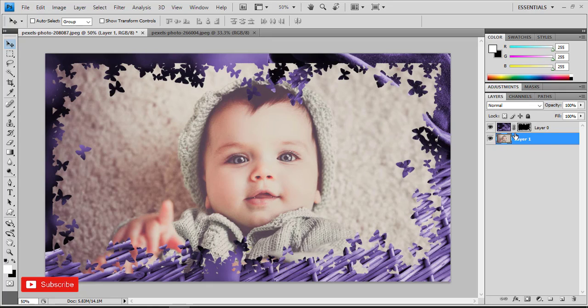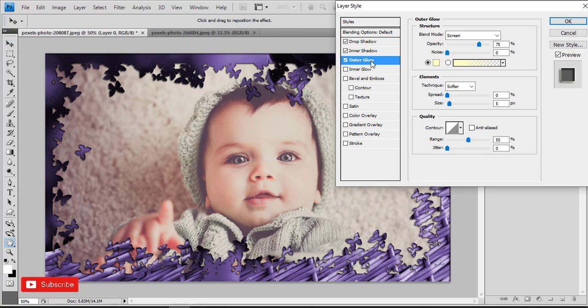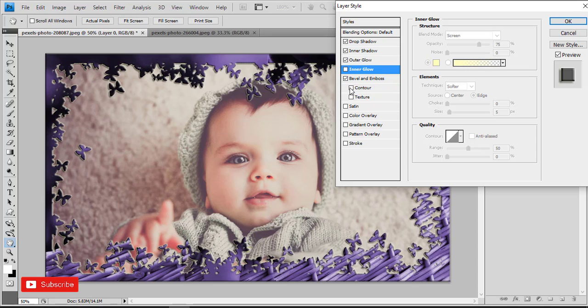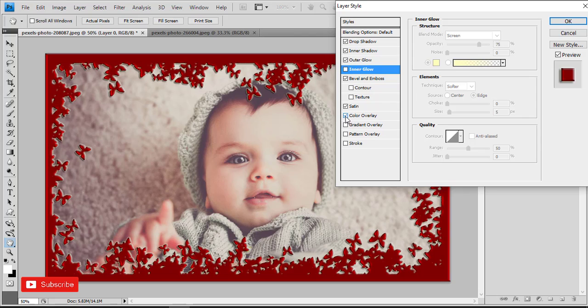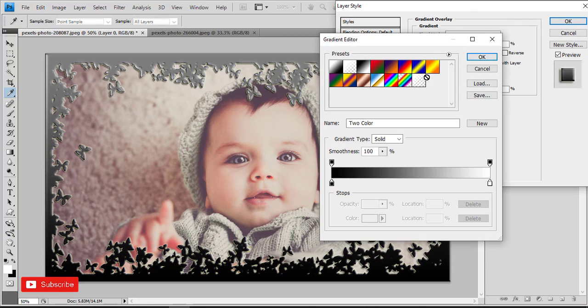Ctrl Z. If you want to bring some other changes to your frame, right click on this layer, select blending options, select drop shadow, inner shadow, outer glow, inner glow, bevel and emboss, contour, texture, color overlay, gradient. You can bring other effects as well.